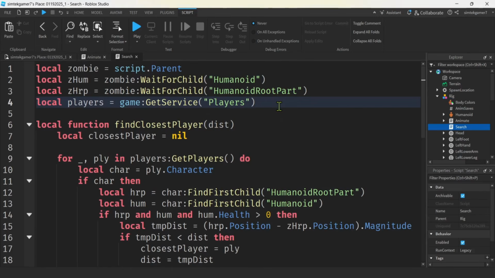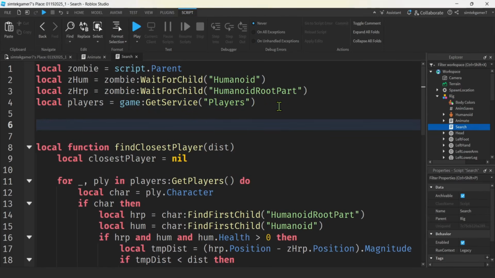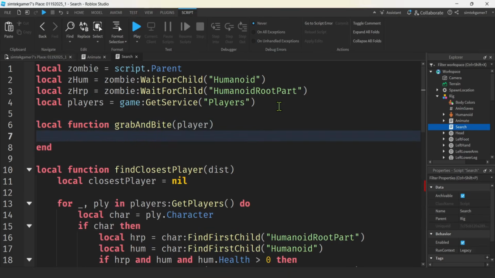Right? Let's do a function for the grab and the bite. So local function grab and bite will pass in the player. We'll get back to that. That's where we're going to put our animation and stuff. We still need to chase them.